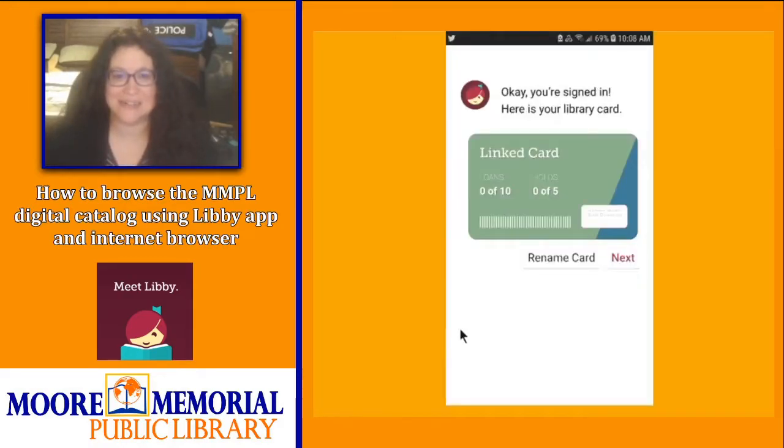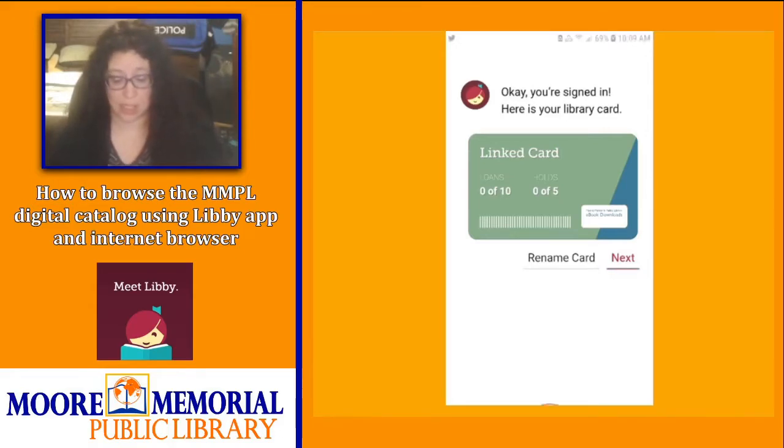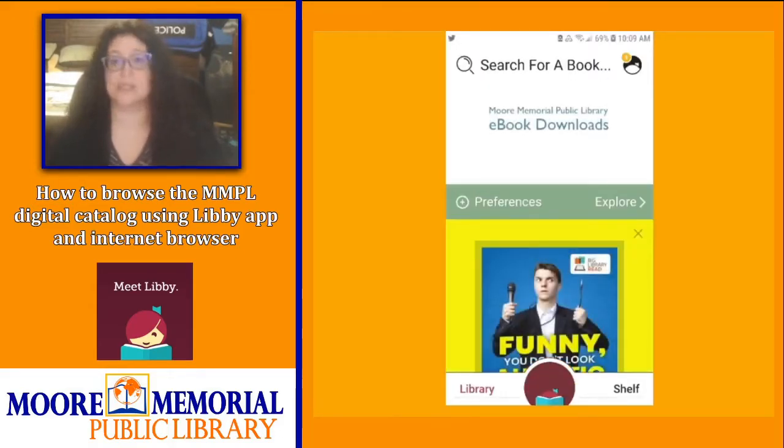And we are going to, there we go. So, okay, you signed in. Here is your library card. You can rename it. So maybe I want to say More Memorial. I'm going to go next.